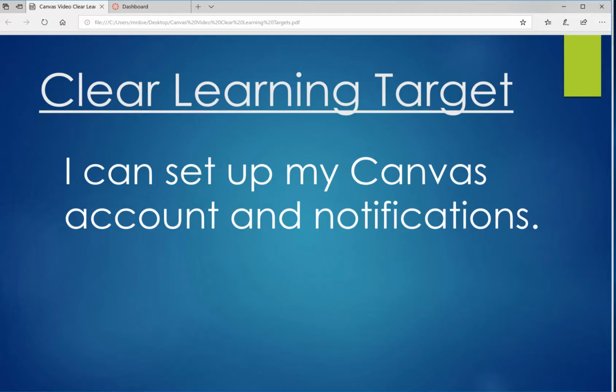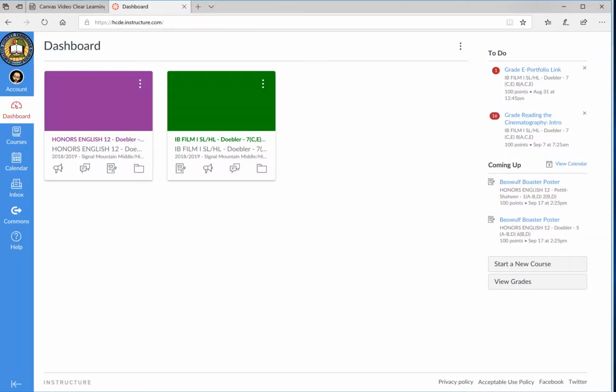and then how to enable notifications if you want to receive those both to your HCDE email and also other means of receiving notifications, like when students turn in work and things like that. All right, so let's go. I'm going to assume that you're already logged into Canvas and on your dashboard.